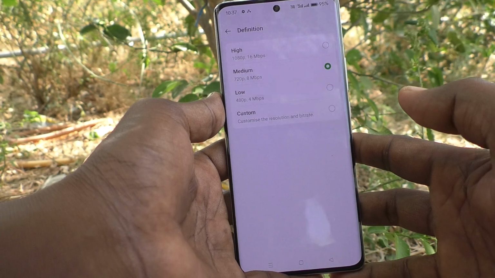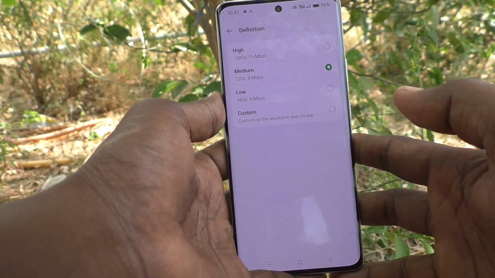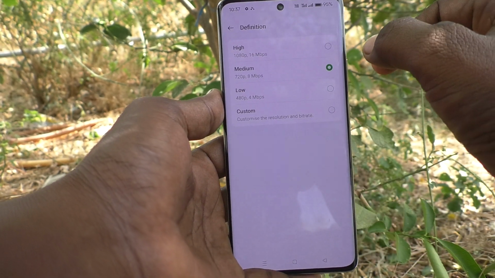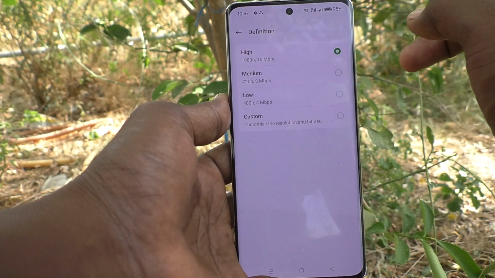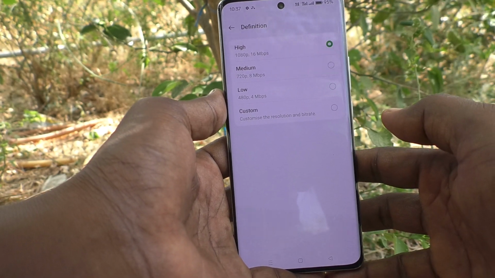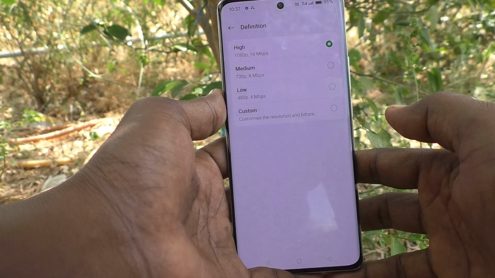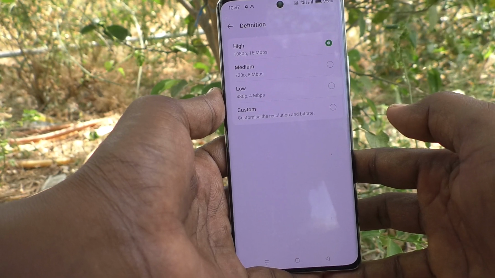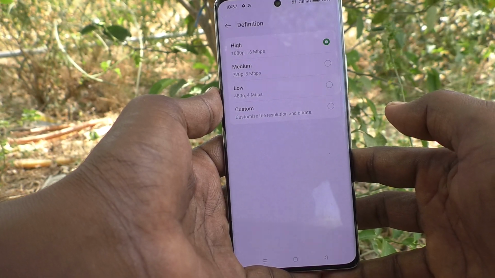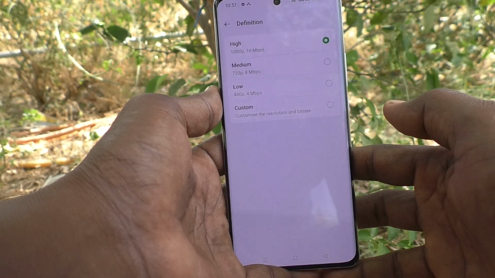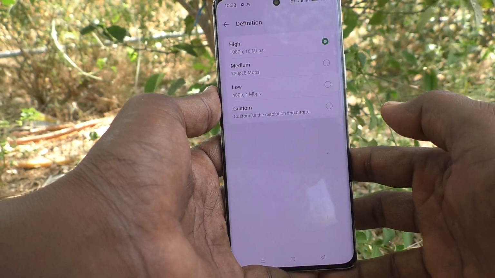Okay, suppose if you want to set to higher resolution for screen recording, choose first one. This is full screen, full HD. Okay, 1080p means full HD and 60 mbps. Okay, at 16 mbps it is recording.